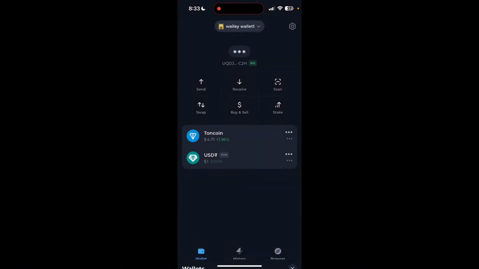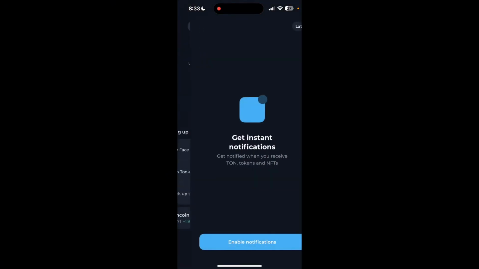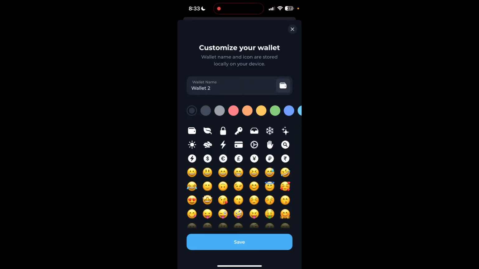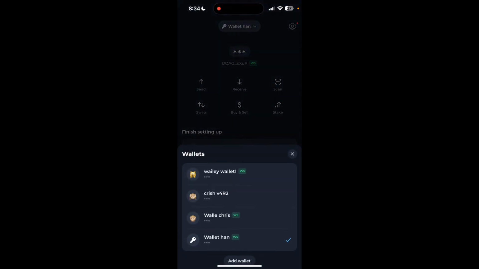Click on Add Wallet. Now, you can either create a new wallet or restore an existing wallet using a recovery phrase. Follow the prompts to set up the new wallet. Now type in the name for the new wallet and click on the Save button. On the home screen, you can find the multiple wallets.